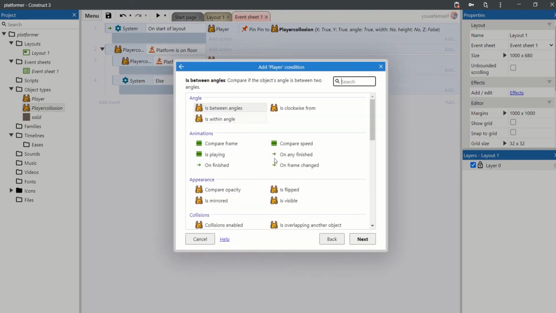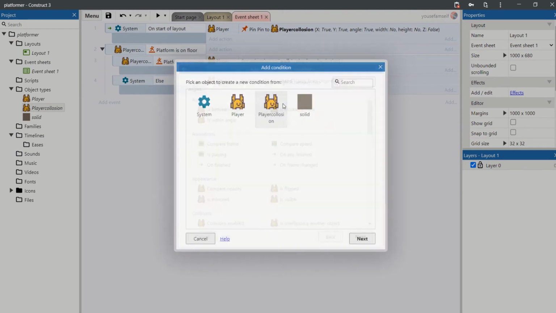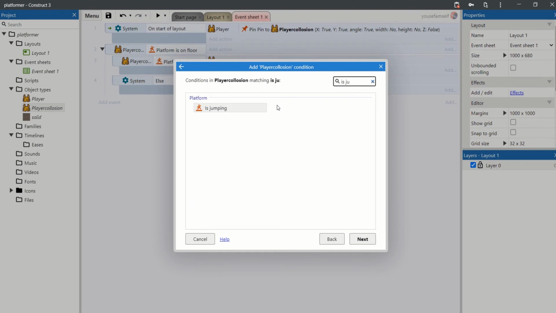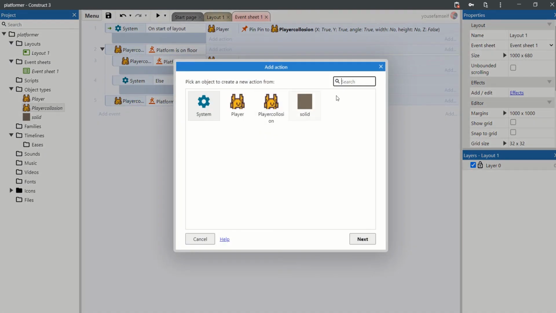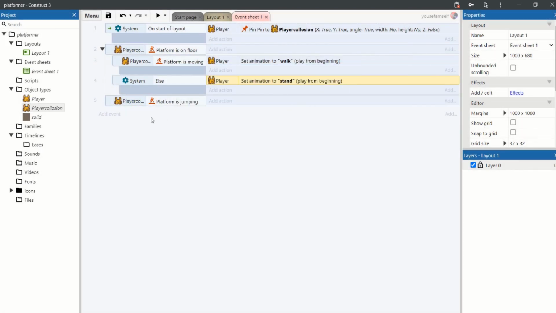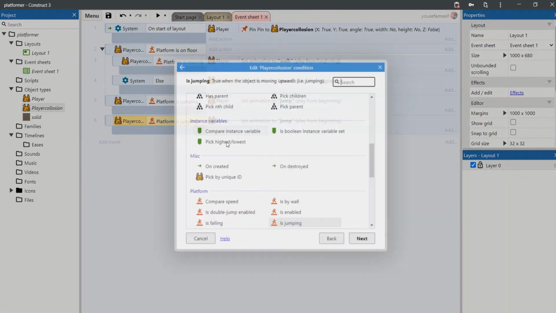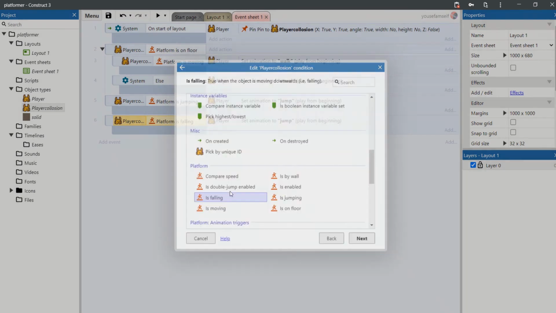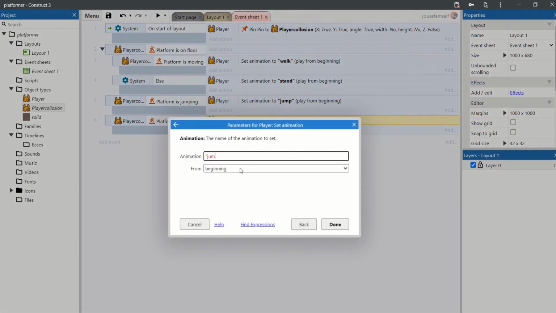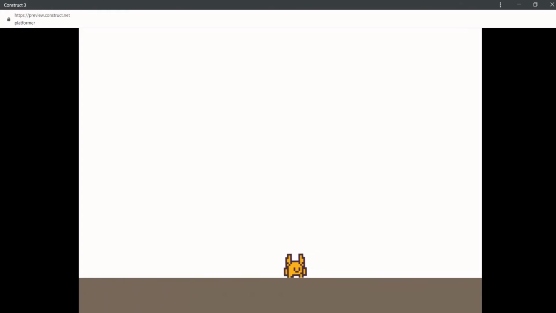If the player, I mean the player collision, is jumping, the player will set the animation to our jump animation. If it's falling, it will set the animation to our fall animation. This way, the player is perfectly animated.